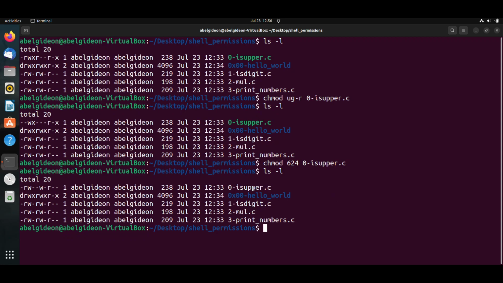So for our isUpper file, we changed the owner's permissions to be able to read and write. We changed the group's permission to only write, and we changed the other users to read. So this is another way of changing permissions of a file. We've seen 2 different ways to change permissions of a file, so this is a basic introduction to shell permissions.